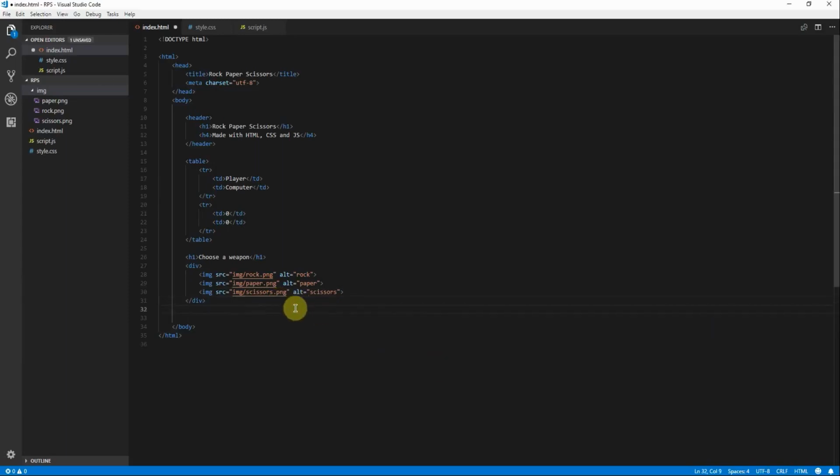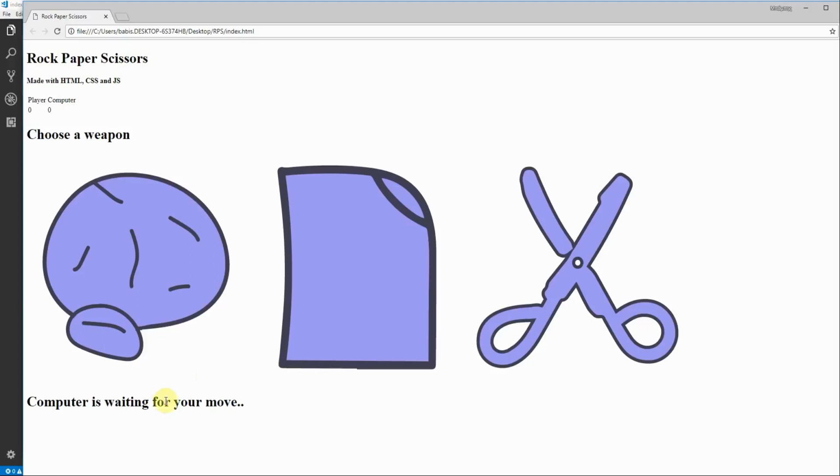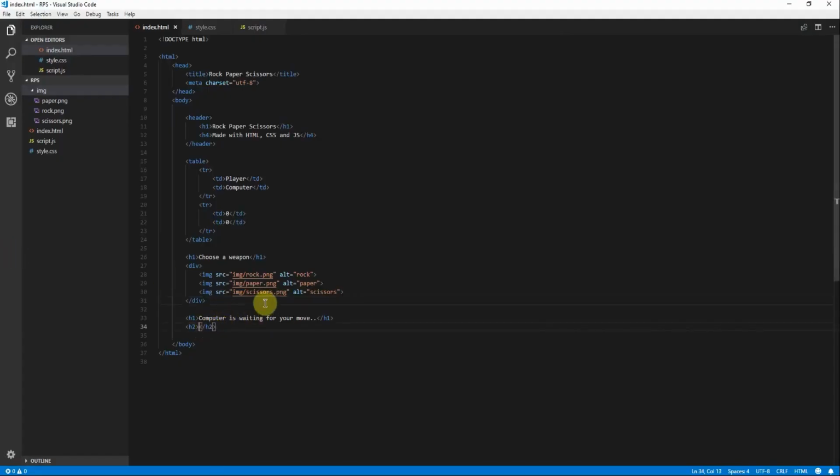I'm finally going to create 2 headings, which I will explain what will they do. So the first heading right here will say and this. Okay, the second heading is blank right now, the first heading basically gives some feedback to our user. It will say what the computer basically chose. The second one will describe the result of the fight.